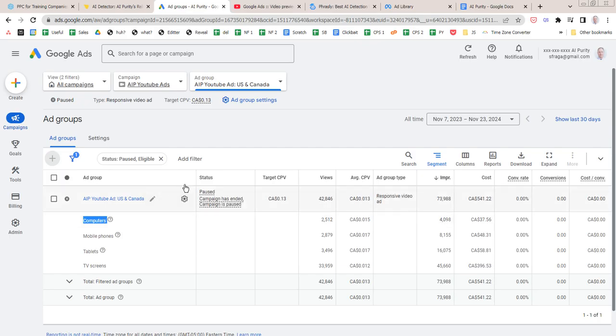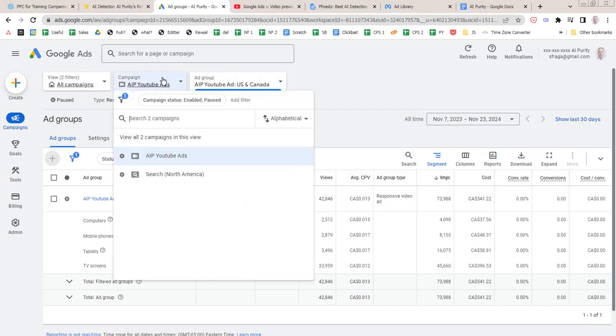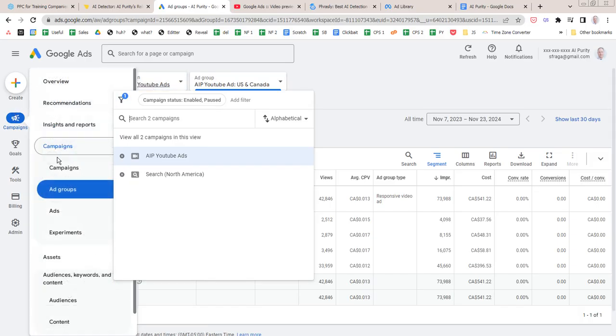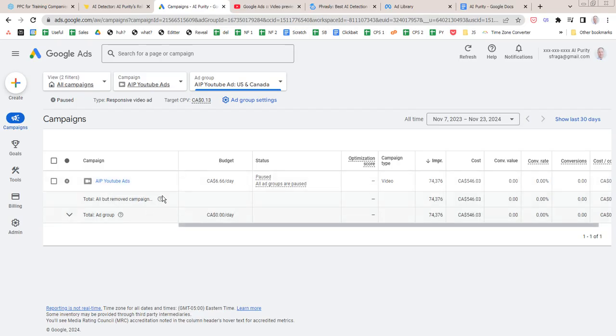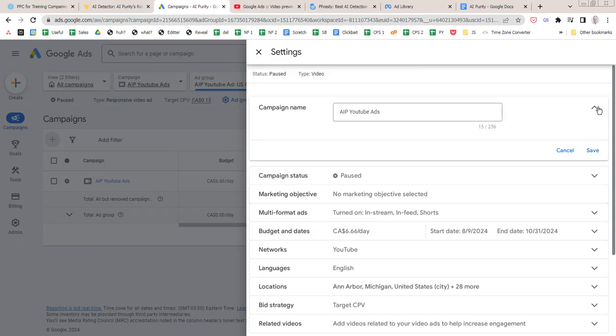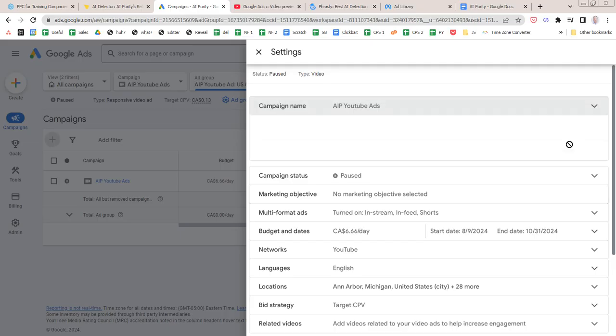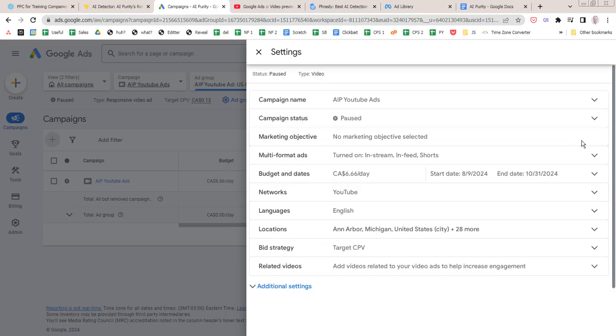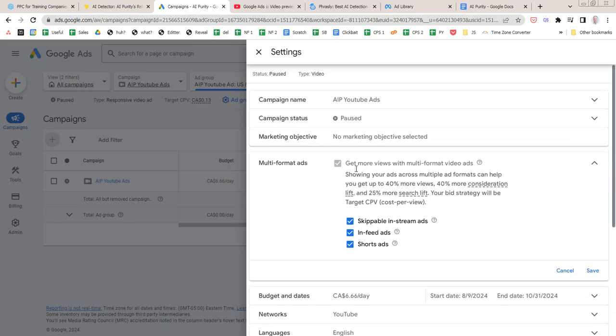Let's see. I forgot to look at the campaign settings. Let me go back a level. Hold on. So for the campaign settings, this is good. Sorry, not that one. So you're going through all the different things, that's fine.